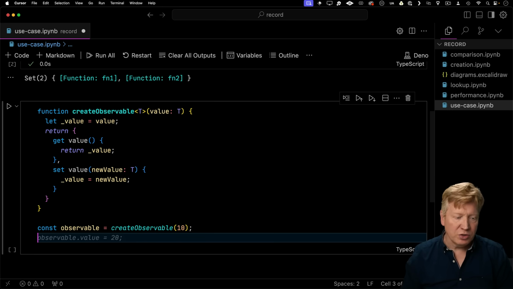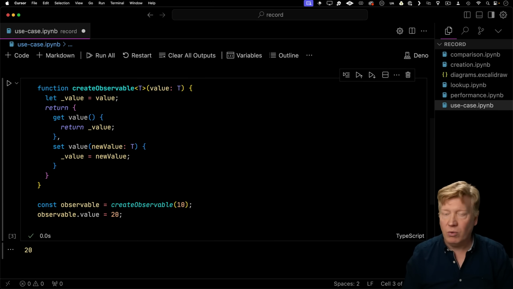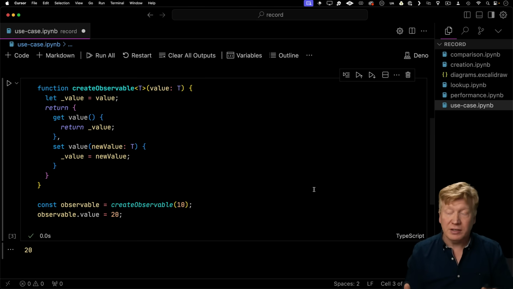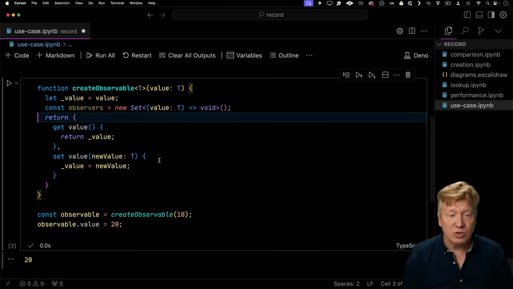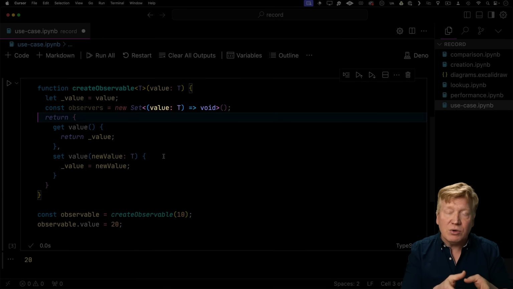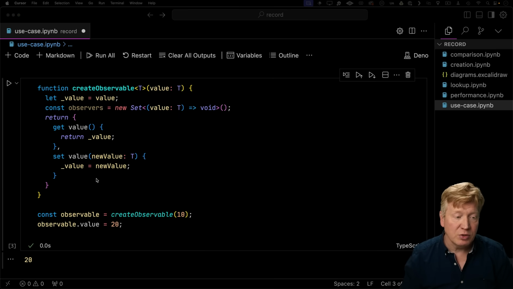Okay, so let's go and create our observable, set its value, and see if that works. All right, seems to work okay, but what we really want is some notifications when things change. That's the reason we have an observable: we want to be able to observe it. So to do that, we create a new set called observers. Here we're using the generic syntax of Set to say that in our set, we are going to have functions that take a value and return void. That's going to be our set of observer functions.